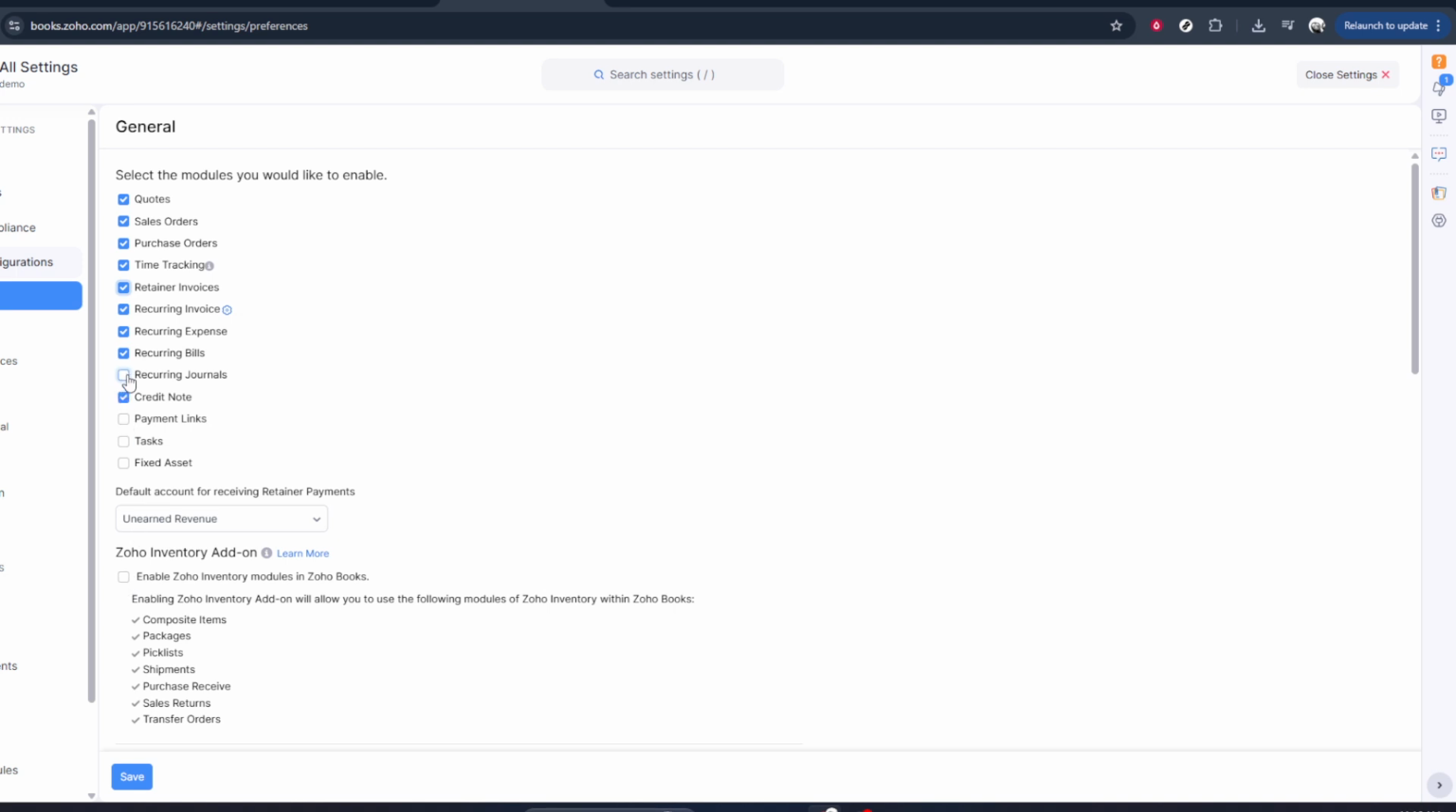Once you've made your changes, don't forget to save. Look for a Save or Save Changes button, usually at the bottom of the page, and click it. After saving, your recurring journal feature should now be enabled and accessible from the Journals or Accounting section of Zoho Books. That's all you need to do to show or enable recurring journals.